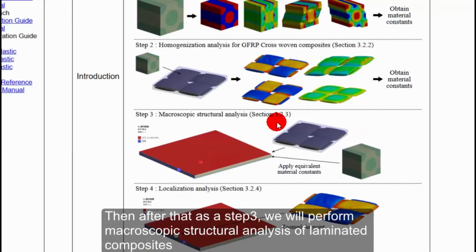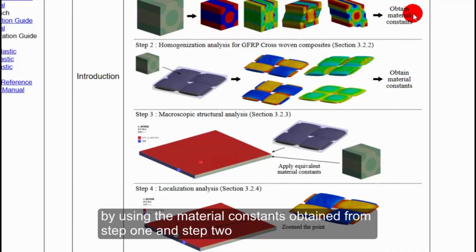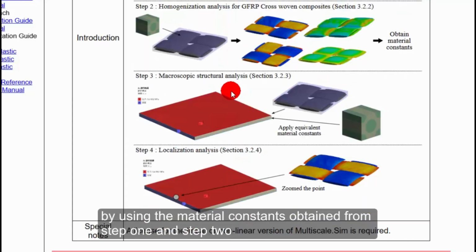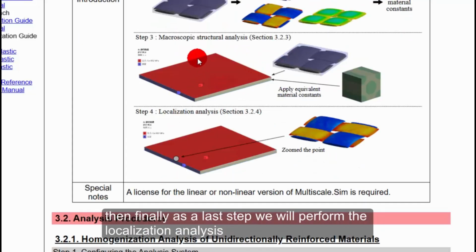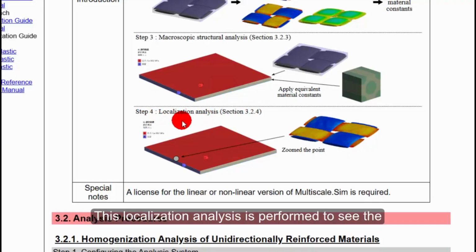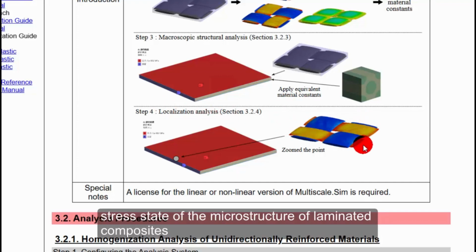Then after that, as step 3, we will perform the macroscopic structural analysis of the laminated composite by using the material constants obtained from step 1 and step 2. Then finally, the last step, we will perform the localization analysis. This localization analysis is performed to see the stress state of the microstructure of our laminated composite.